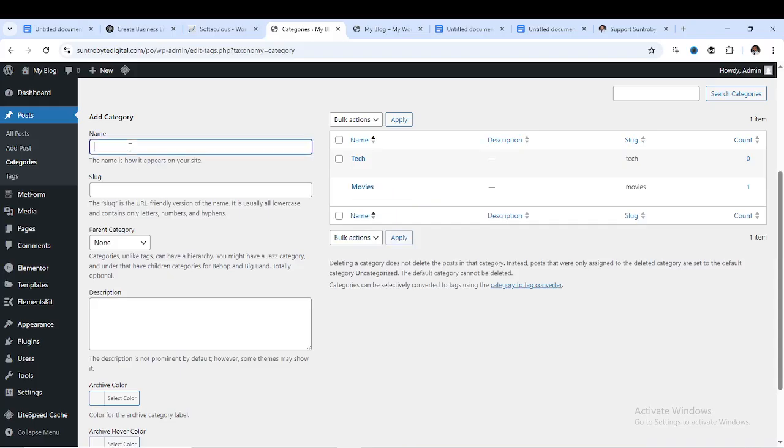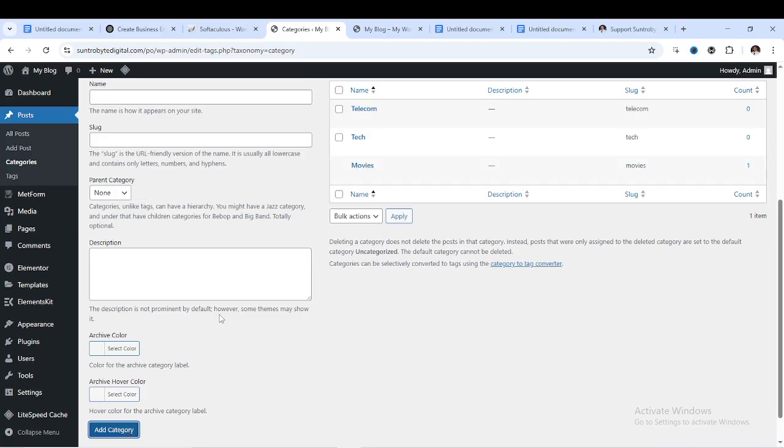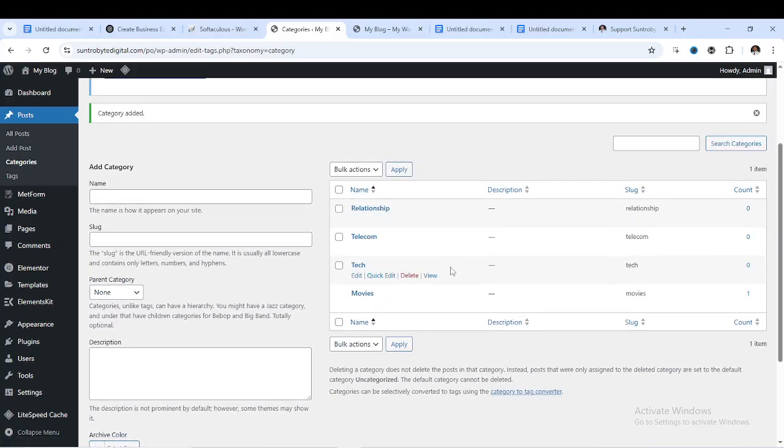Now let's create another one. Telecom. You add telecom. Then let's create another category. Relationship. So let's assume you are talking about all these things. So you have created 4 categories. So now these are your categories.